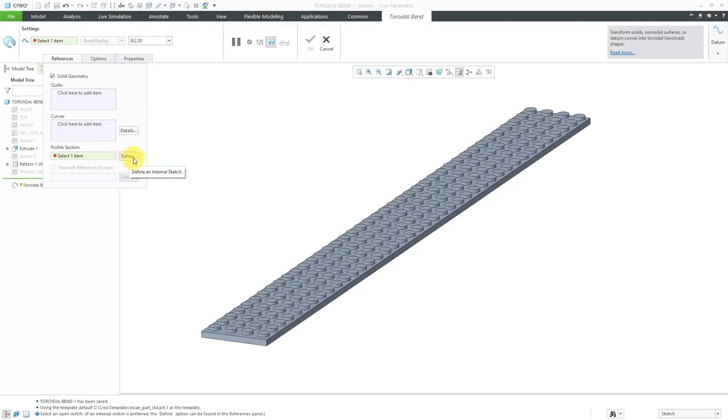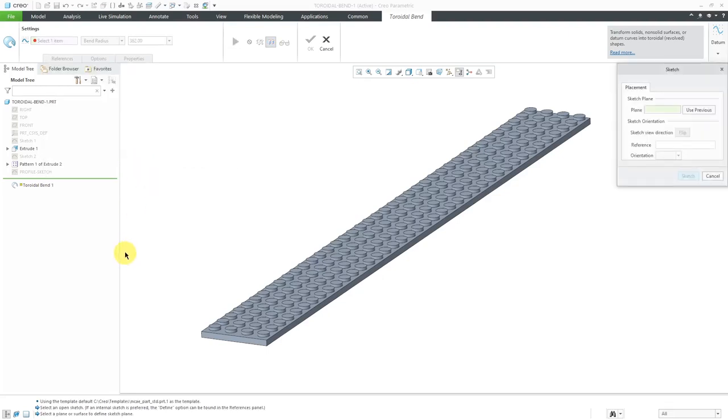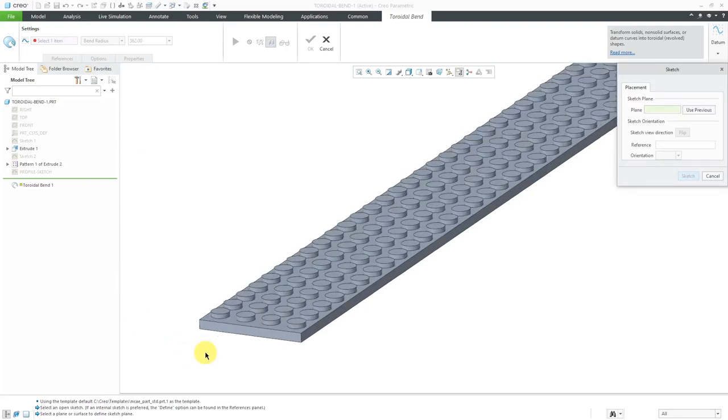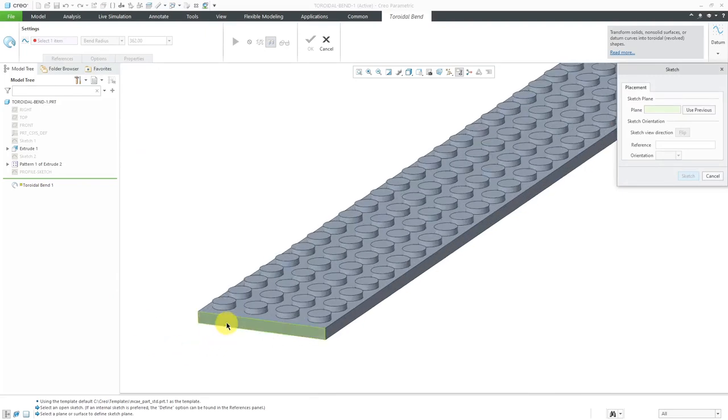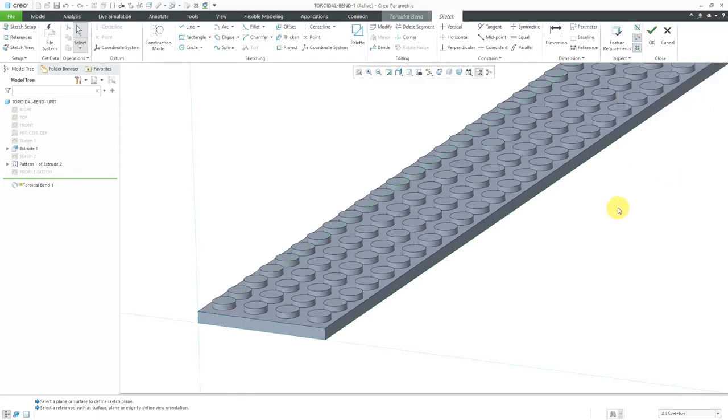If I click the Define button, I can create an internal sketch directly inside of the feature. So I will select the surface for my sketch plane, and it's got the orientation reference of the bottom surface facing the bottom. That's good. Let's click the Sketch button to get into sketch mode.